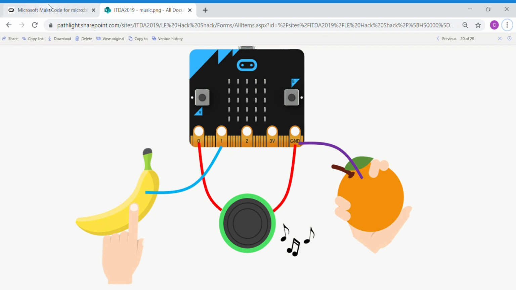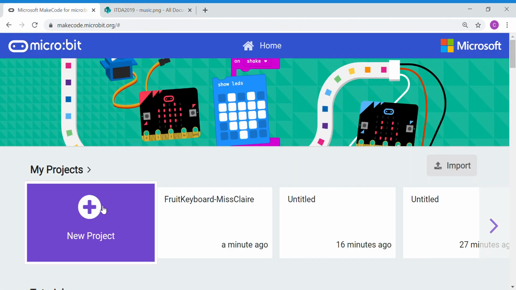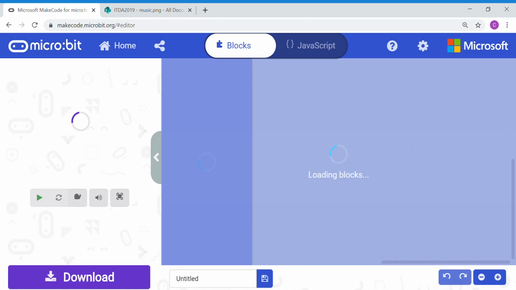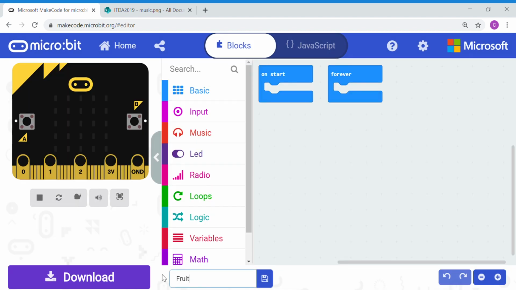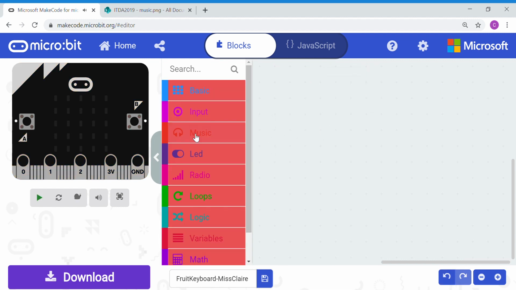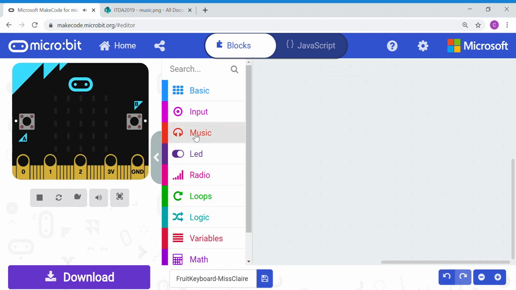Let's start on the coding for this. Create a new project. We're going to call this project Fruit Keyboard. Don't forget to also add your name at the back. Alright, and we're going to delete the two starting blocks first. I'm going to walk you through the coding, thinking, and doing process, so at least you understand what you're doing.